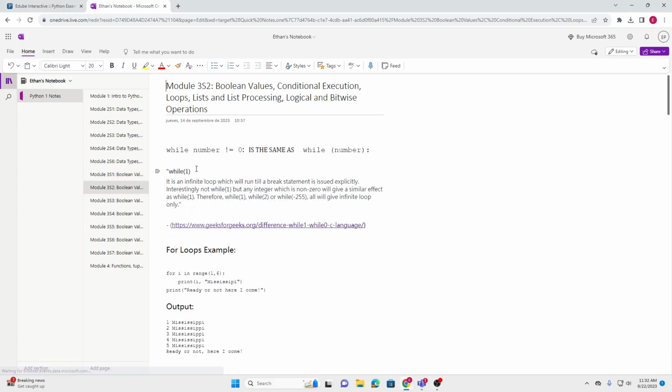In Module 3, I got to learn about Boolean values, conditional execution, loops, list and list processing, logical and bitwise operations, and a lot more.